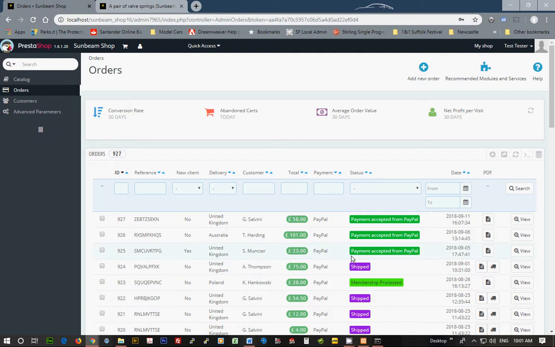So we can see we've got some orders where the payment has been accepted from PayPal, so the money is in the bank account and we need to do something about it. What I'm looking at here is a local copy of the Sunbeam's live website, so any changes I make here are not happening on the live site. But let's take the very last order that's come in.